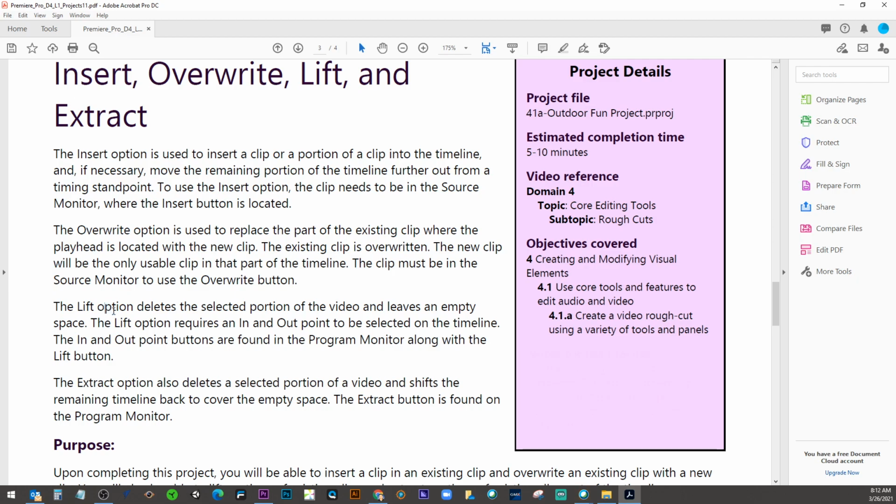The lift option deletes the selection of the video and leaves an empty space. So the lift option requires an in and out point to be selected on the timeline. The in and out points buttons are found in the program monitor along with the lift button.